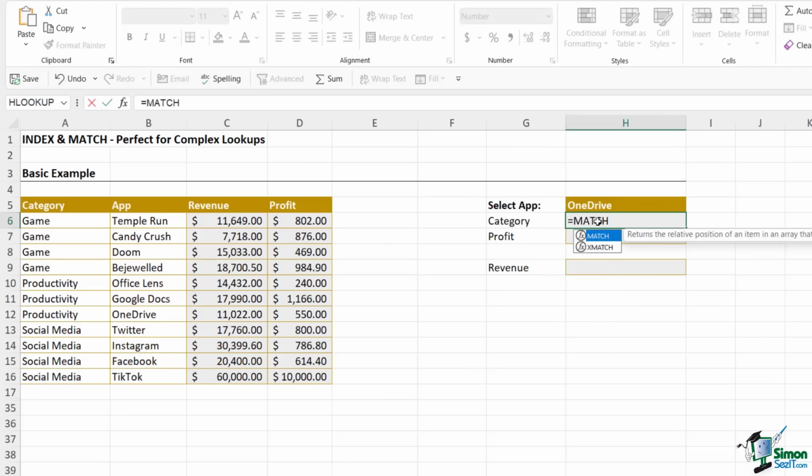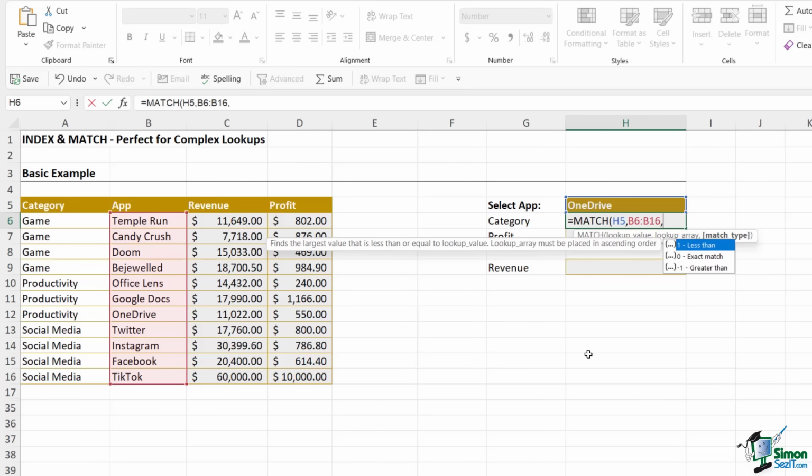We're going to type in equals MATCH. Now for this one, we have 3 arguments. The last argument is an optional argument. The first argument is lookup value. Well, our lookup value is OneDrive. What is the lookup array? So where will we find the value OneDrive? Which range? Well, we're going to find it in the app range. So that is our lookup array.